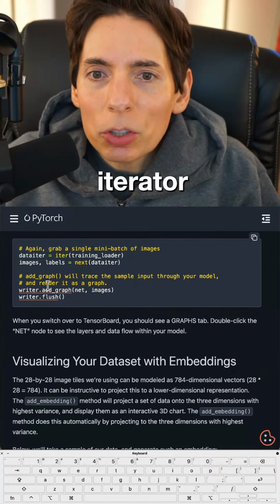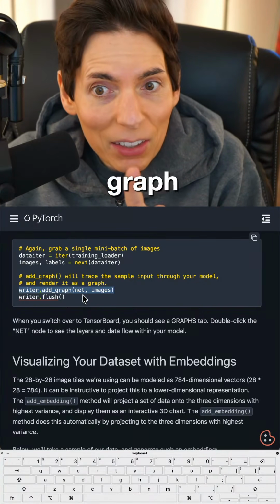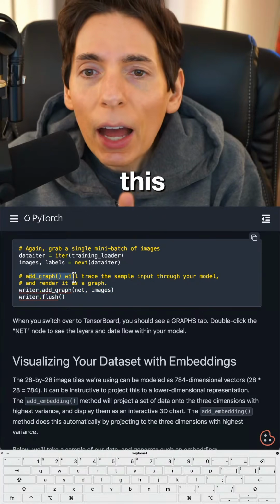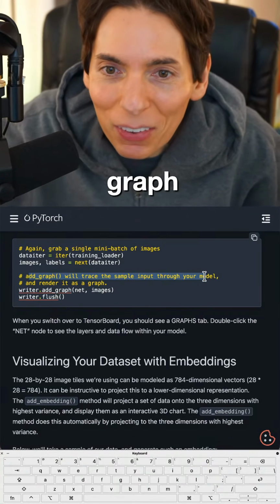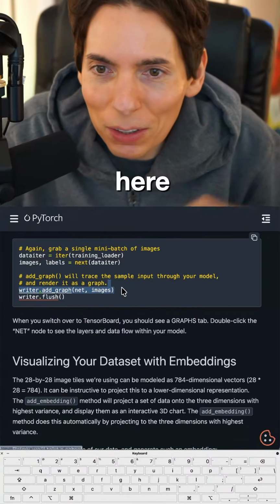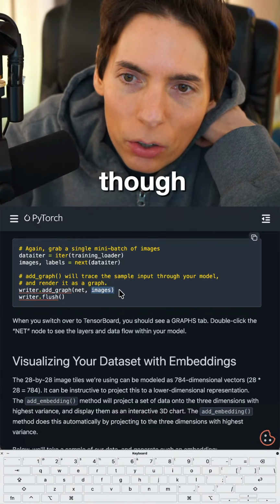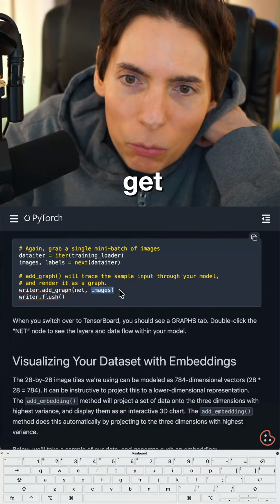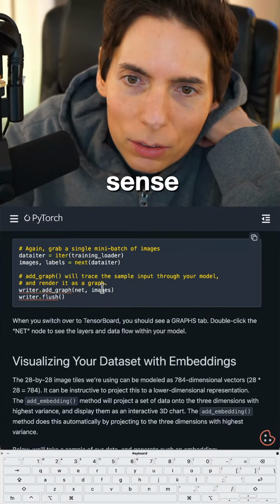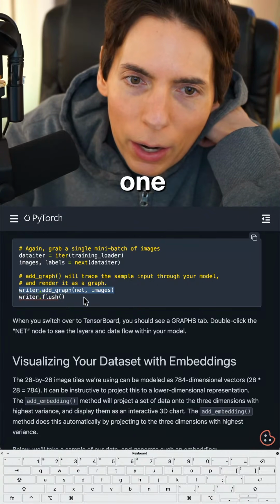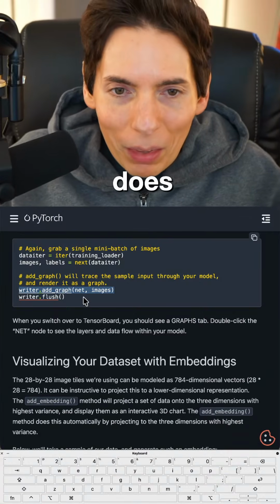Data iterator images. Add graph. Net and images. Flush. What is this? Add graph will trace the sample input through your model. No way, it renders as a graph this whole time? All right, I like this right here. This is really easy. What about images though? It's only going to get 1. That doesn't make any sense. Why would you only add 1 graph? We're going to try it and see what it does.